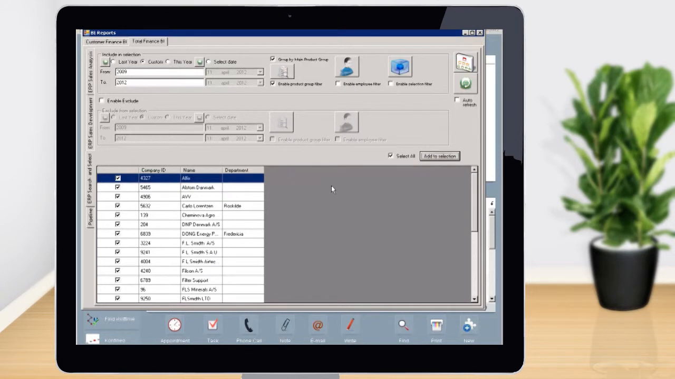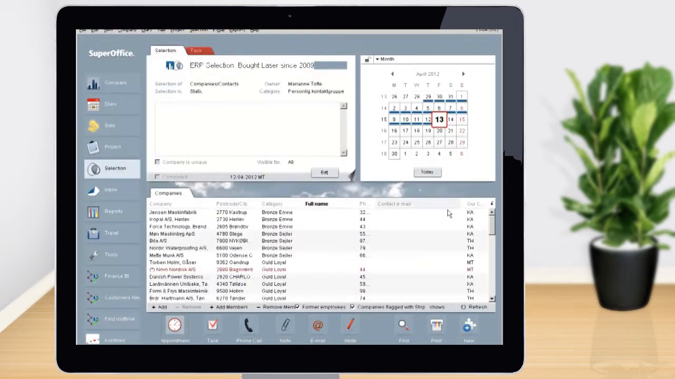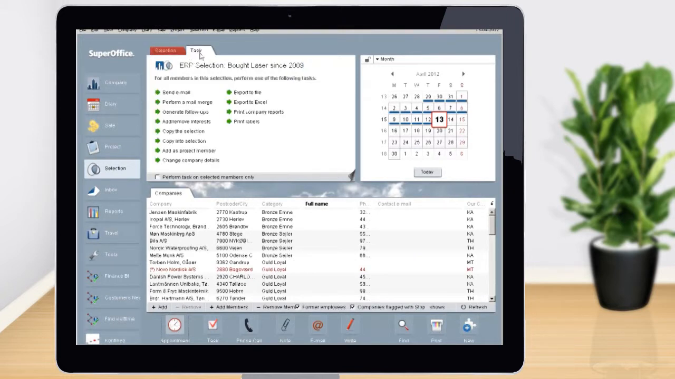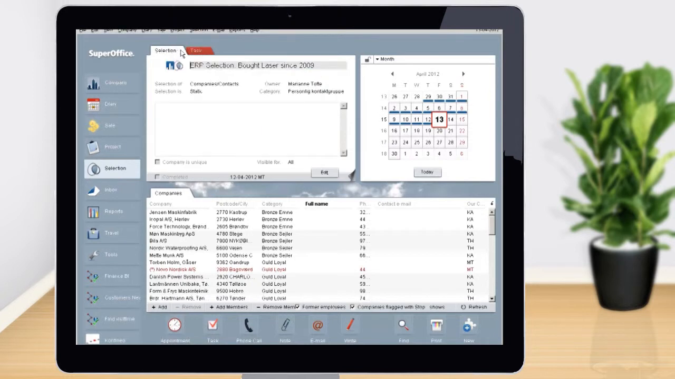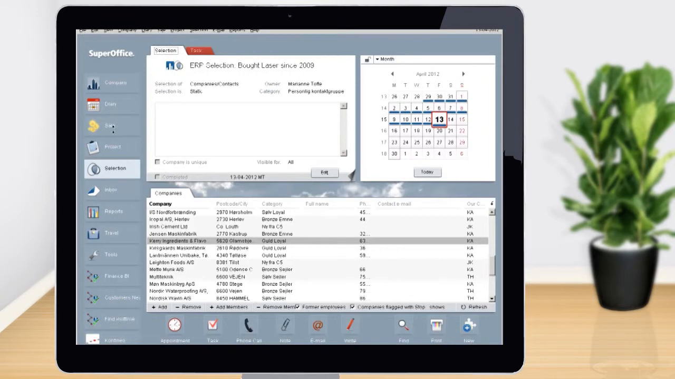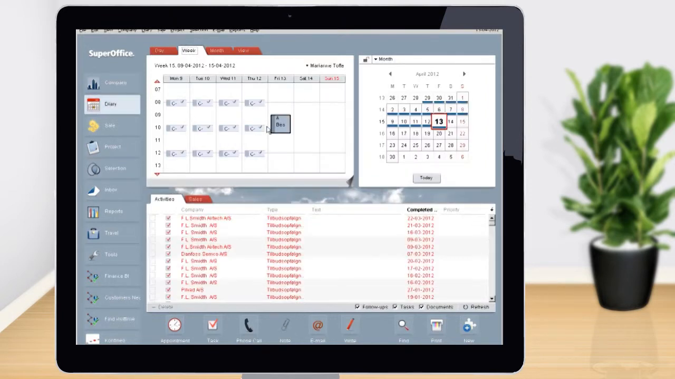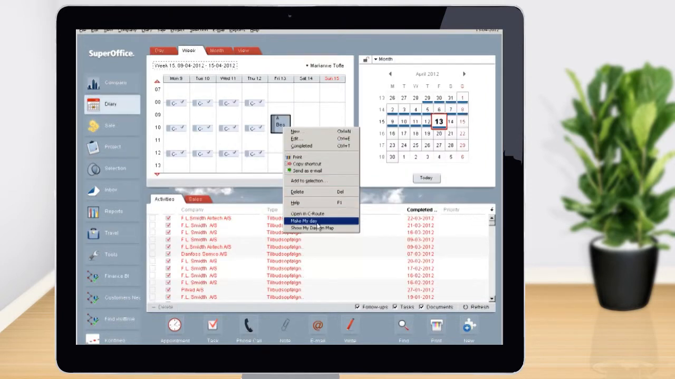In this case, we'll make a simple selection of customers who bought from a specific product group in a given period. Companies returned are transferred to a selection in CRM from where the CRM marketing or telemarketing functions can be used. With cRoot Basic, the customer selection can also be displayed on a map, for example through a scheduled appointment in the calendar.